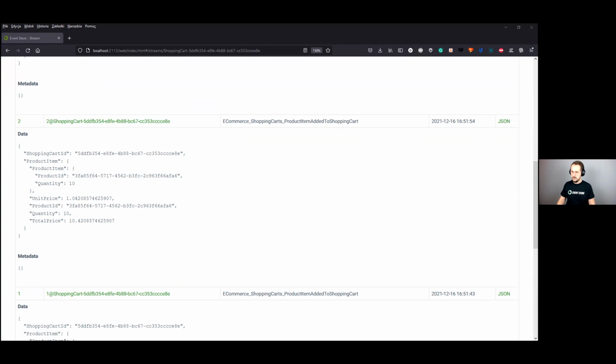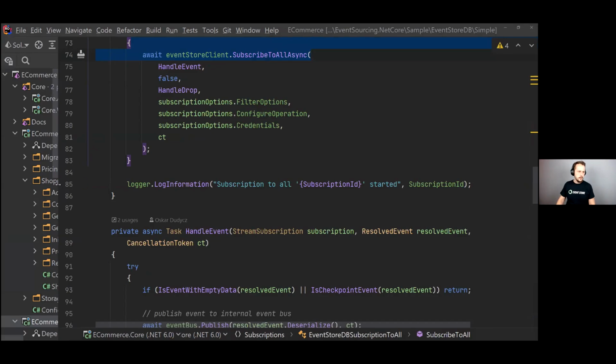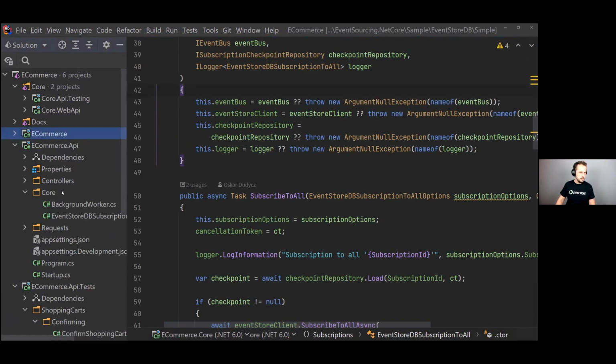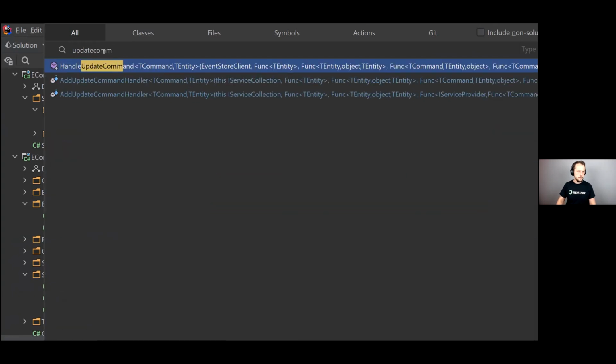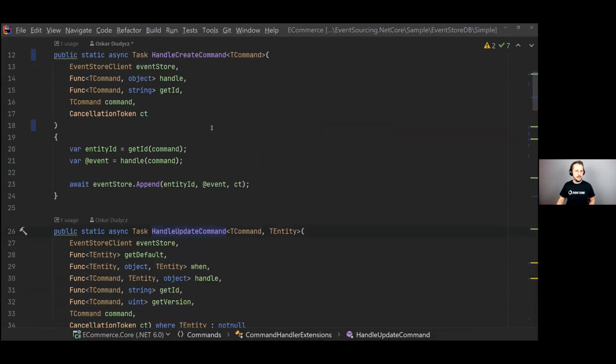And let's see again how we could model that in a real world example. Let me find the proper code. So we could build the following extension method: handle create command. It takes an event store handler, so a function that you already saw. We need to get the stream ID from the specific command, and after that we are running the handler, getting an event as a result, and just appending that to the event store.